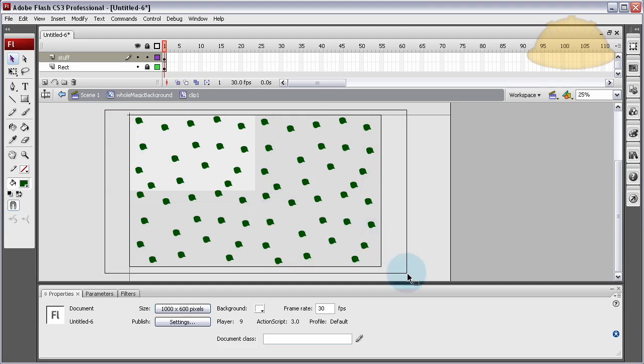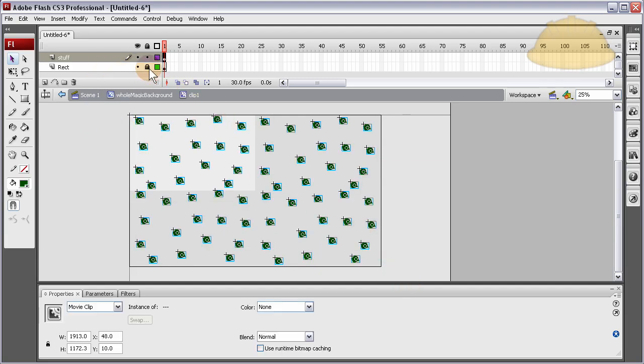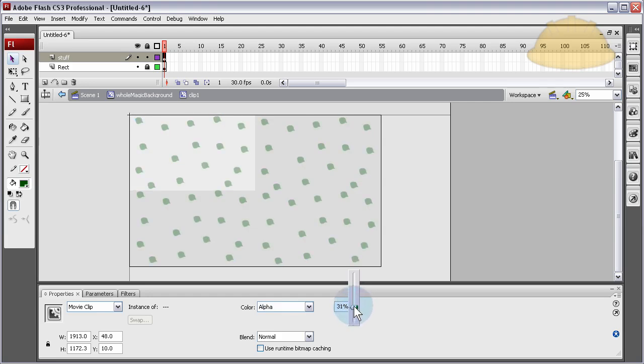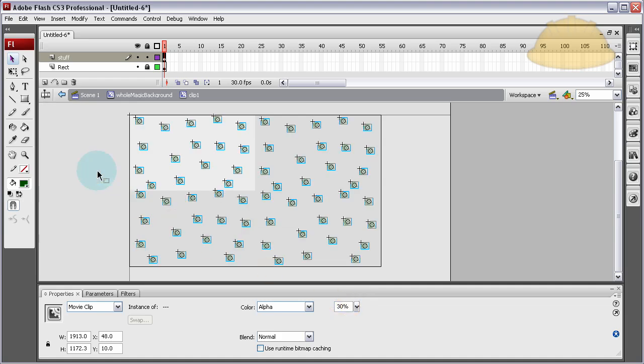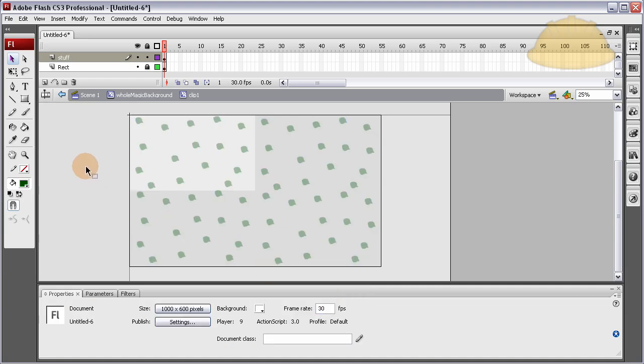And I can grab them. See, I have the rect layer locked. So I can just highlight and grab them all, and if I want, I can set the alpha on those down to whatever I want. Let's make them about 30%. Now I'm going to do the same thing.